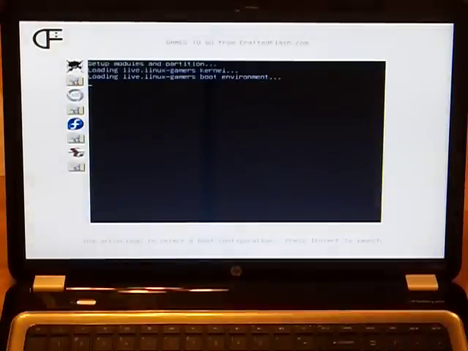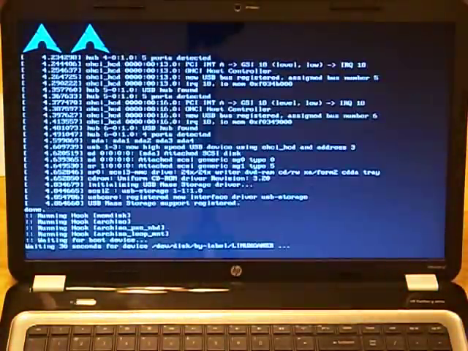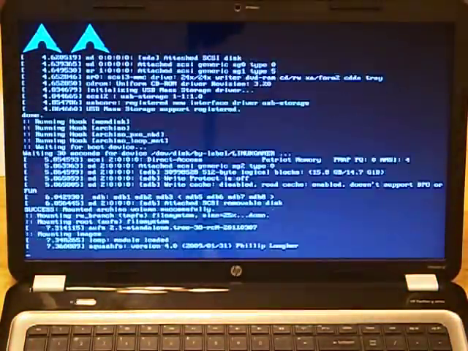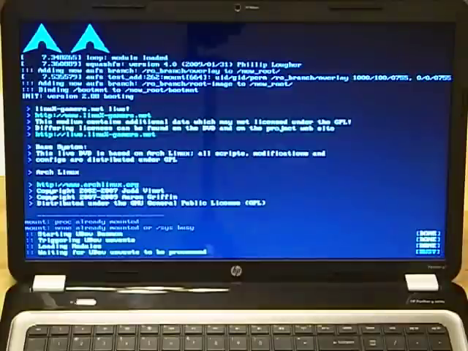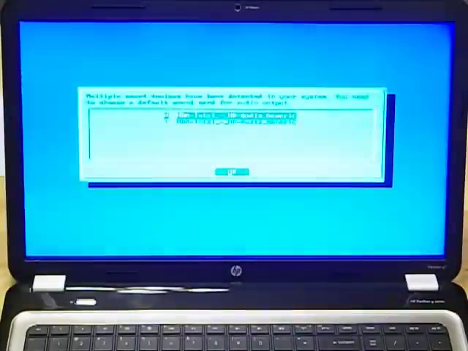Enter. We selected the live.linuxgamers distro and it's now booting. Please note that the keys used in this video are specific for this computer. To learn which keys are right for your computer, please visit craftedflash.com and refer to our USB flash boot guide.